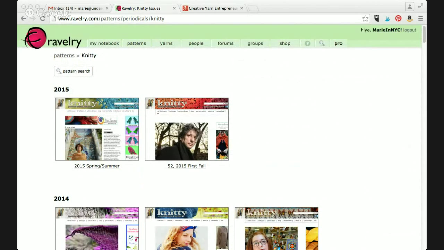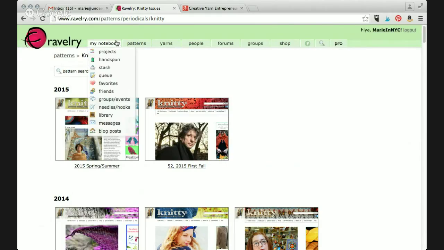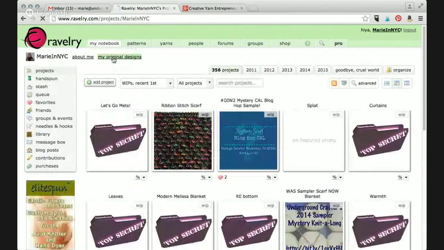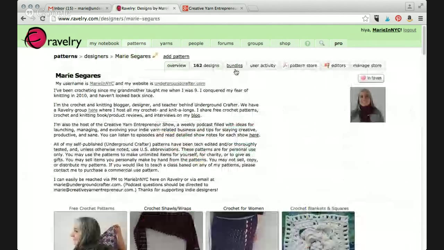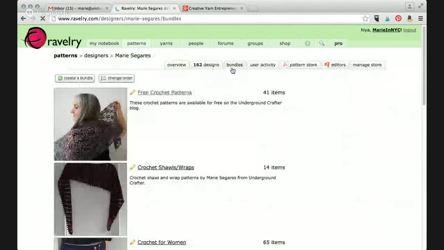I'm so sorry. Okay, so another thing that I haven't talked too much about yet are searches, saved searches, and bundles. And these are great things for doing your own research on Ravelry. So let's go back to my original designs, my designer page. On the top group of tabs, there's one that's called bundles.